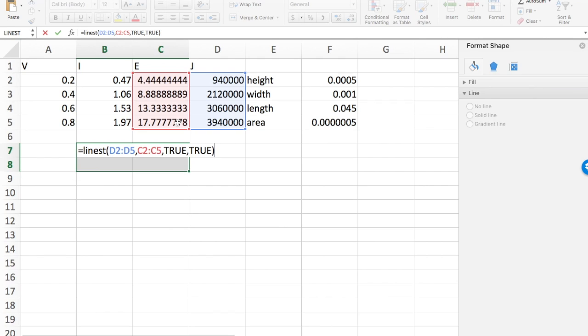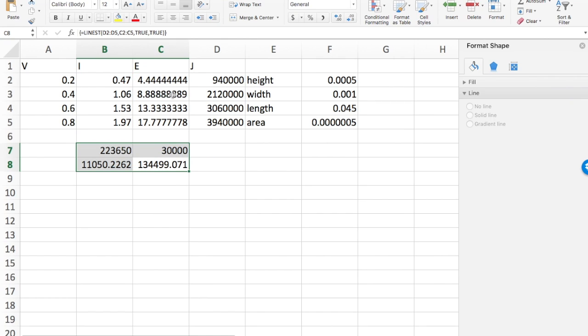And then at this point, instead of just hitting enter, if I'm on a PC, I hit Control Shift Enter, and if I'm on a Mac, I hit Command Shift Enter. And that gives me 4 values. Those 4 values are the slope and the uncertainty and the intercept and the uncertainty. Now what this tells us is that the slope is 223,650 plus or minus 11,000 in the units, whatever units you happen to use there.